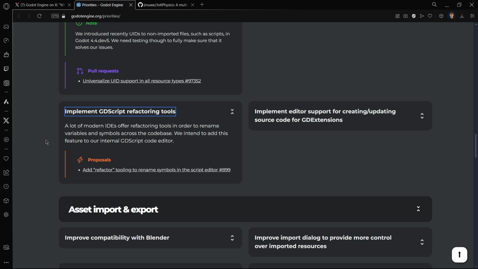Also, they want to implement some GDScript refactoring tools, because this is something that you can do with an external code editor, I believe, or at least in other programming languages and game engines, you can take advantage of different refactoring tools. For example, you are able to rename variables and symbols across the codebase quite easily and straightforwardly. But right now, at least inside of Godot, this is not possible.